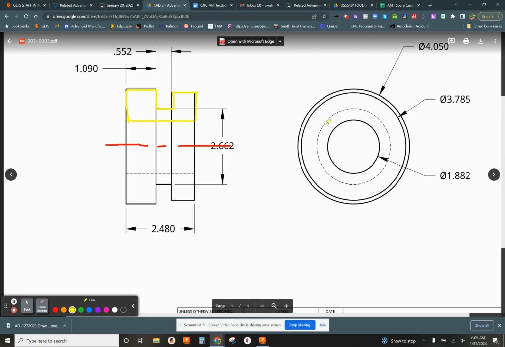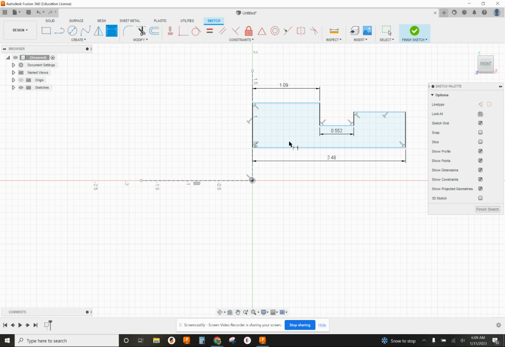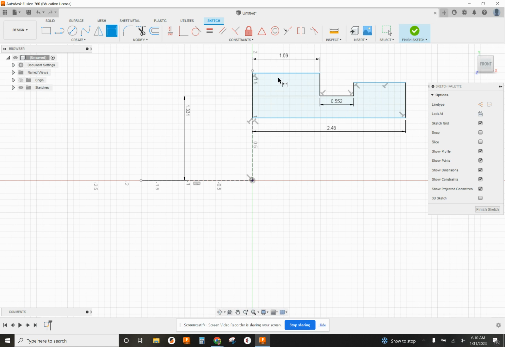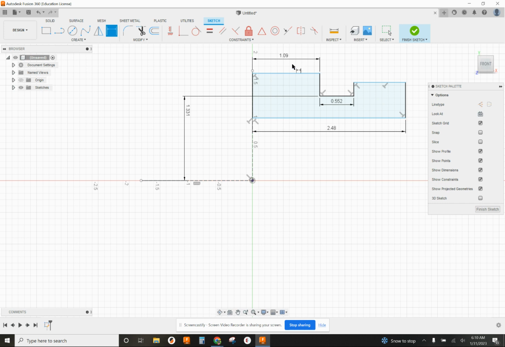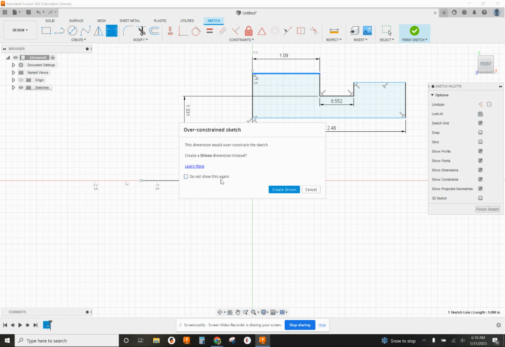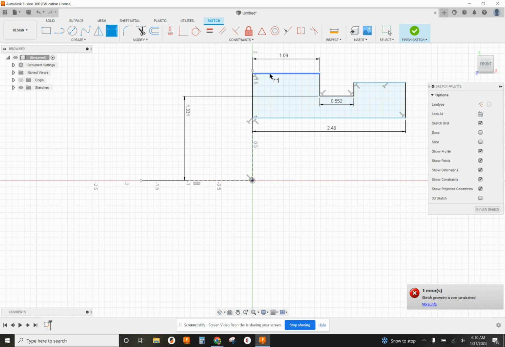Now our diameters, which we'll put in as a radius. So the first one I see is from here to here. That's the small diameter on the outside, the groove depth. 2.662 from here to here. 2.662 divided by 2. And then we have outside diameter 4.050, from here to here. Try that again. 4.050 divided by 2.